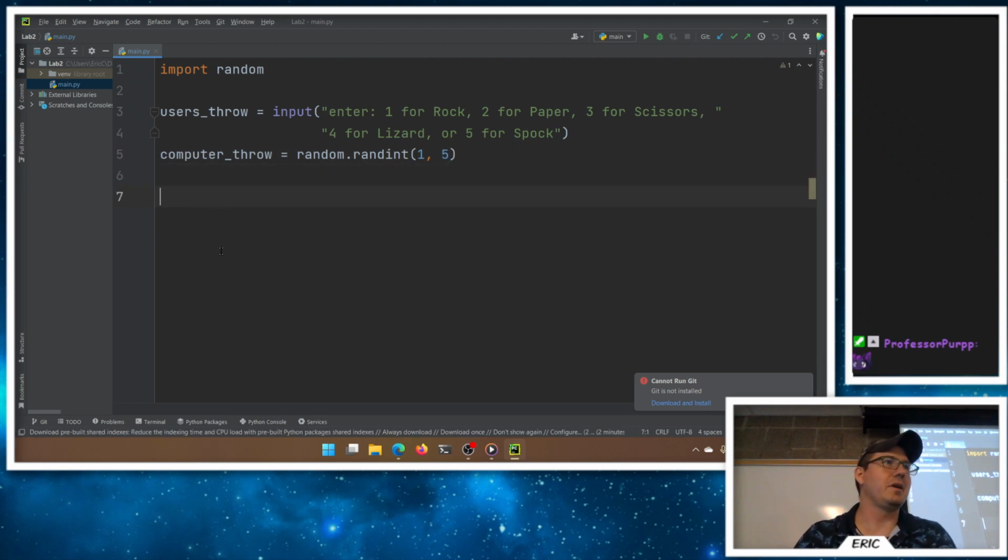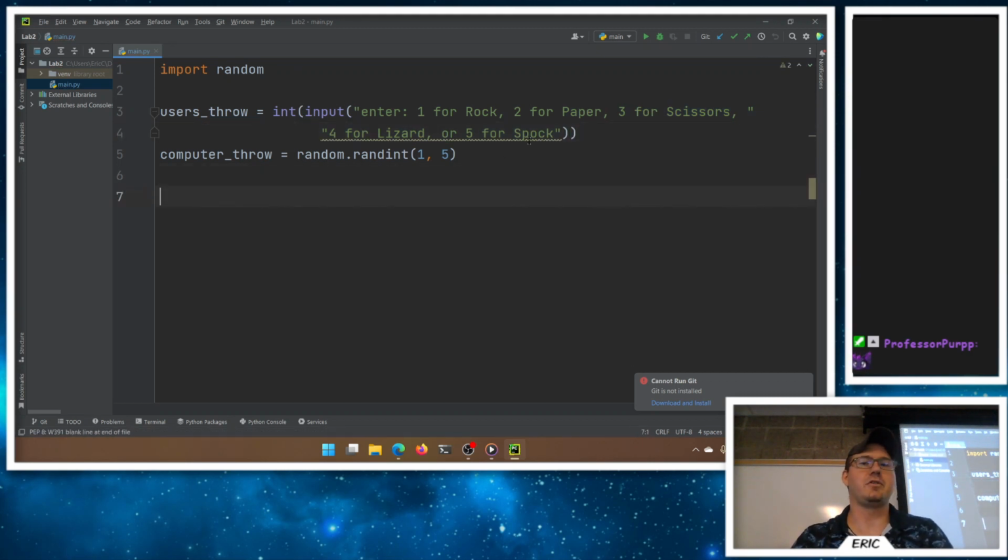Now, if I want to compare numerically, I need to make sure this is also an integer, right? Because by default, our inputs are strings, so we're going to convert. So I'll say, hey, I want this to be an int of an input here. Now I can compare 2 numeric values.